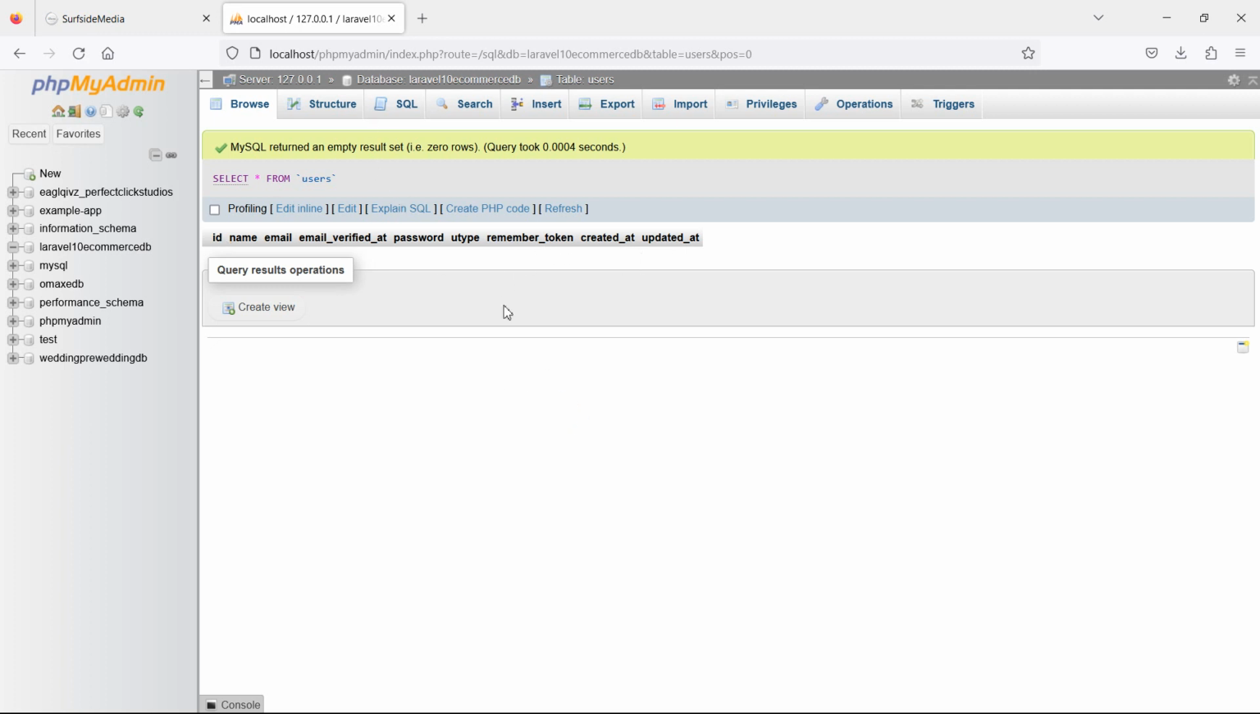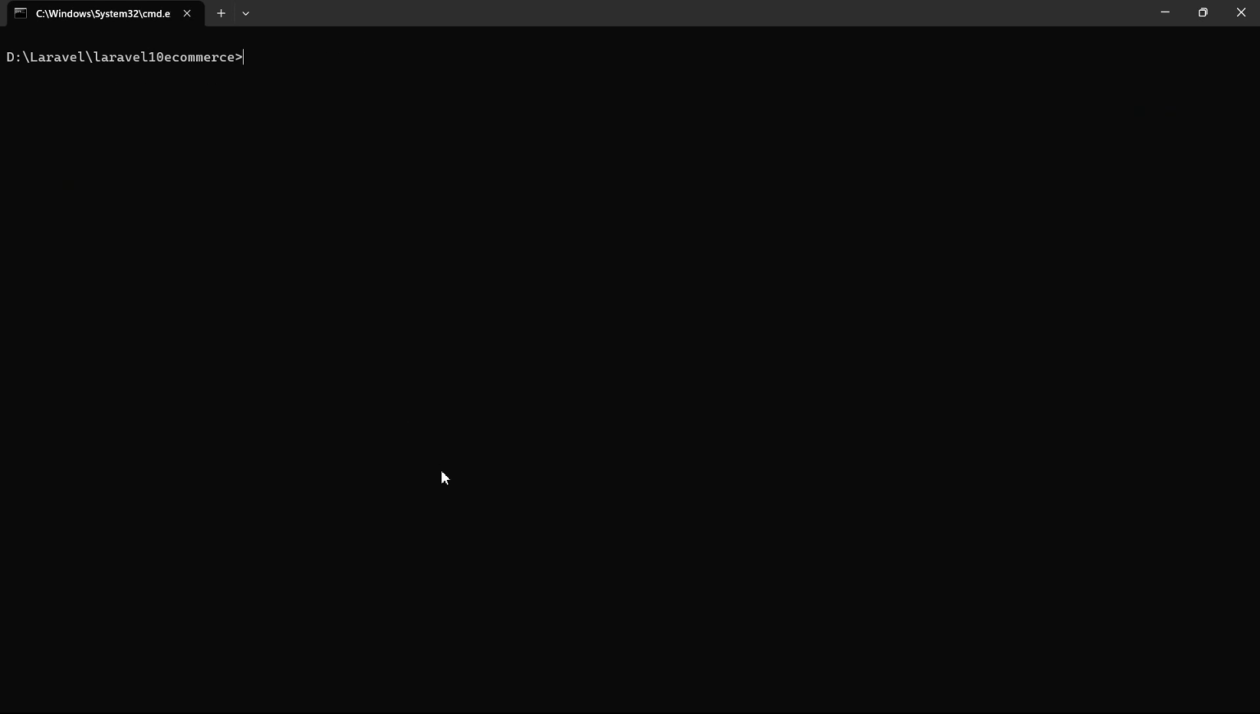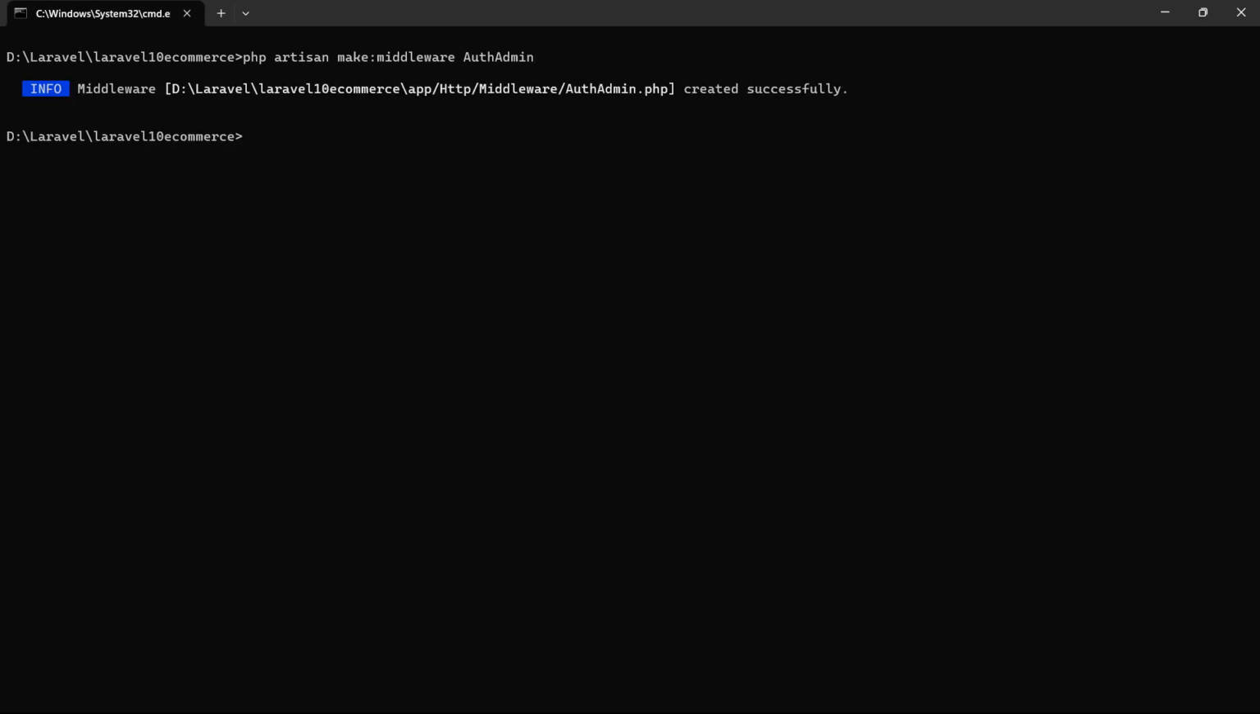Okay, and now let's create a middleware for the admin. So in command prompt, for creating the middleware just run the command php artisan make:middleware, space, middleware name. Let's say the middleware name is AuthAdmin, and now hit enter. Okay, now run the application, php artisan serve.